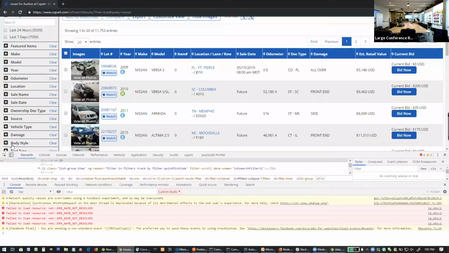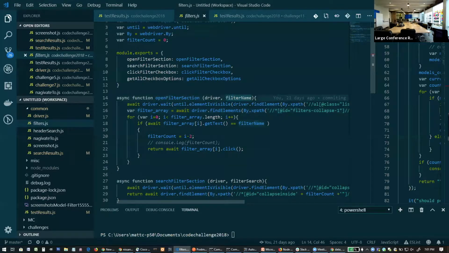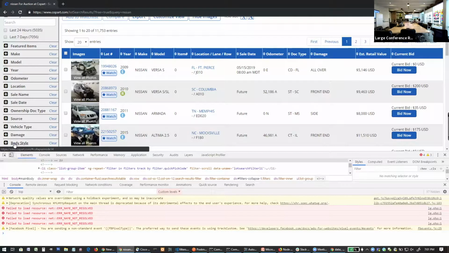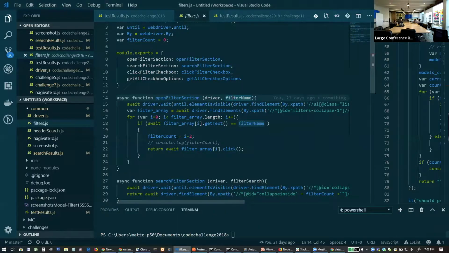So if I want to click on damage, the filter name I pass in as a string would be damage. Once it gets here, it's going to say, does it match what I'm looking for? Remember this filter array, it's every one of these filter types right here, a big giant array of elements. So I'm going to match up the text, and once I find a match, that's the web element I want to click on. So now I'm over here, that's what I do, filter whatever count that is, do a click.